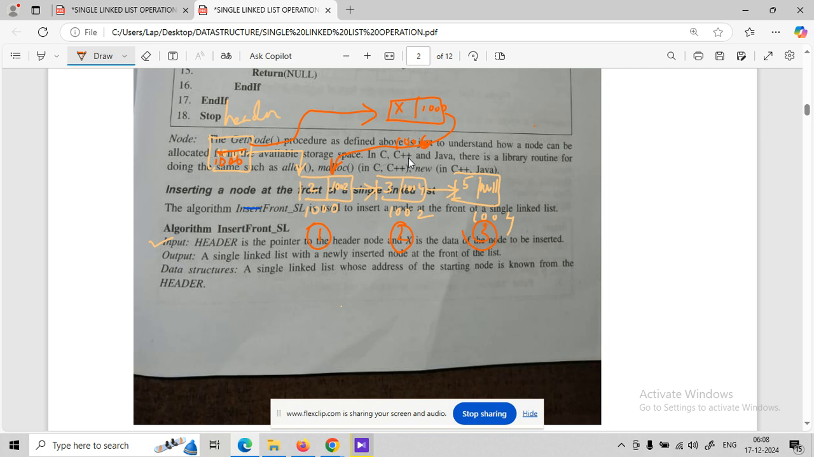That node means this address field of the new node had been pointing to that first node, the previous first node. After inserting the new node, this link has been removed. So this is the after-insertion part.